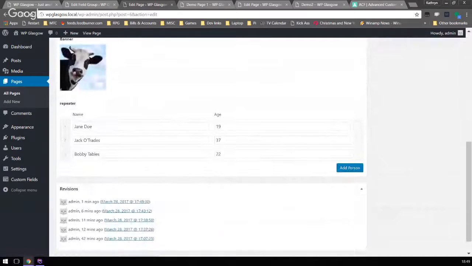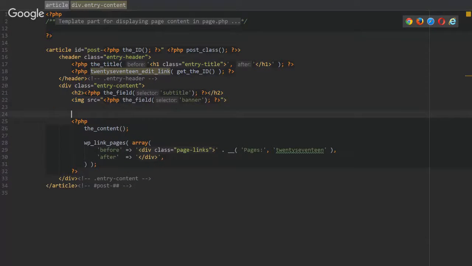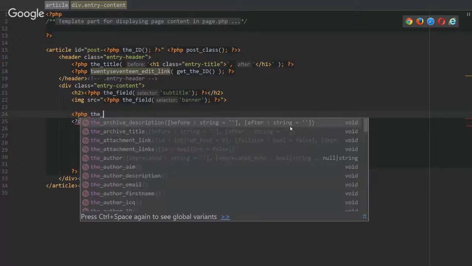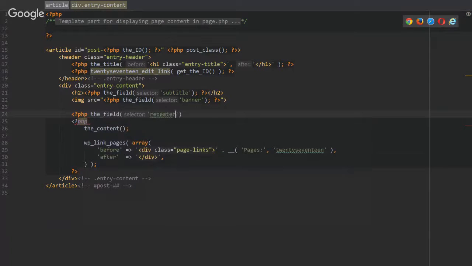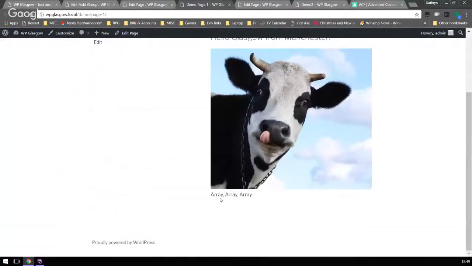So first off, if we switch back to our code, we can use the same kind of principle to output that. So we can go PHP, the field, save, switch, and go to this page. But it's outputted array, array, array. That's because the field automatically just spits out the content. It does the same as echo. So if you were echoing the data, it would just output it as that. That's not quite what we're after.